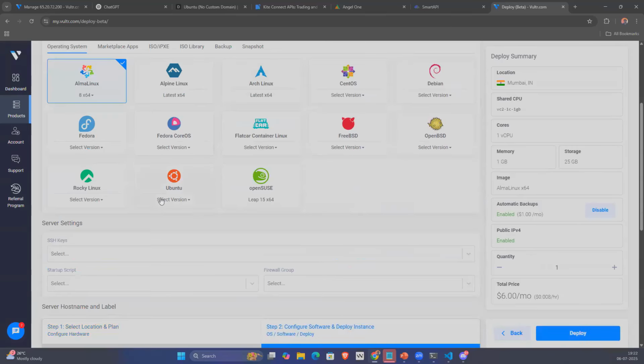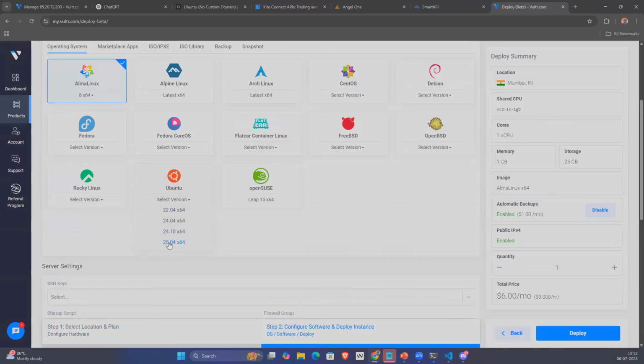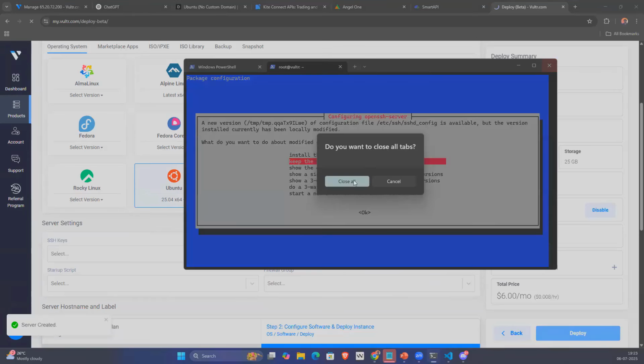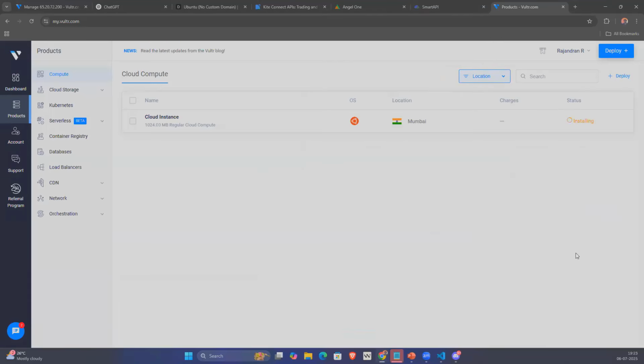I'll scroll down and then go to Ubuntu. I'm going to select 25. 25 is the latest version, like how we have Windows 11, Windows 10. Similarly, Ubuntu is, I would say, one of the popular servers in the world. 30 to 40% of the market share is from Ubuntu. So I'm going to select the Ubuntu 25 version to install. I'm going to deploy it. Now this deployment is going to take approximately somewhere around 1 to 2 minutes. The deployment time is going to take.